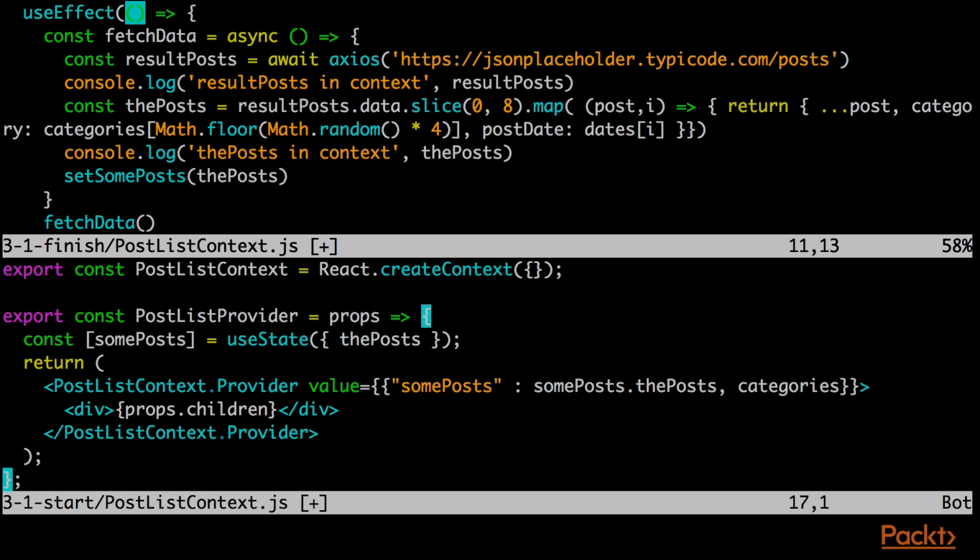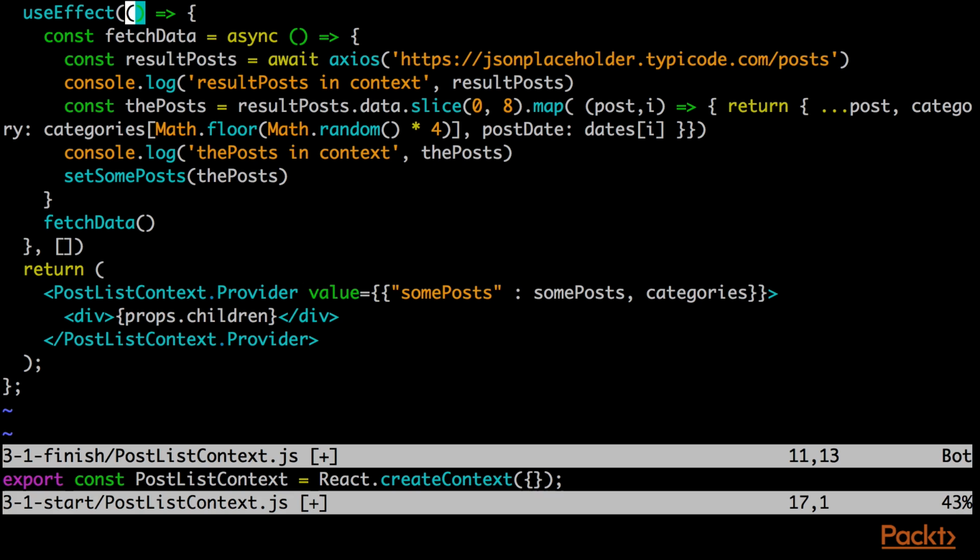So let's take a look at it. Here's our useEffect. Let's open it up a bit so we can see the whole thing. We assign to result post the result of invoking Axios with a URL. Now that we have our result posts array, then we'll work some magic. But instead of only applying the category to each post in the list, we also add in dates. Then, after we've set up the posts the way we want them and the way we expect them, we set some posts. Here we actually invoke the setter itself.